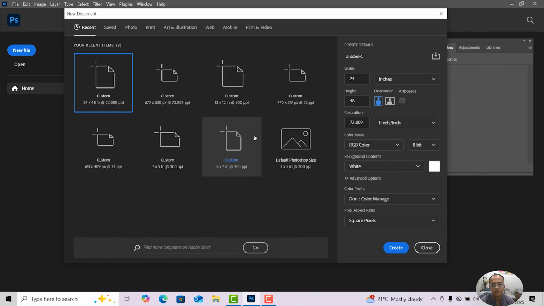New document. Select new document. That's up to you what kind of size you want, but you should go with the measurement. I should take in width 24 inches, and in height it is 48 inches, 2 foot by 4 foot.